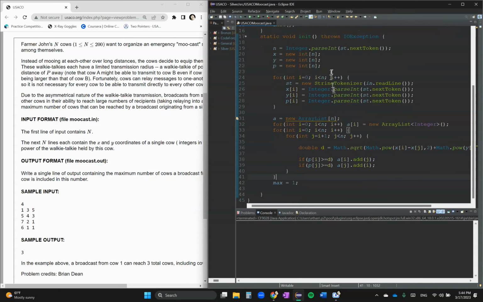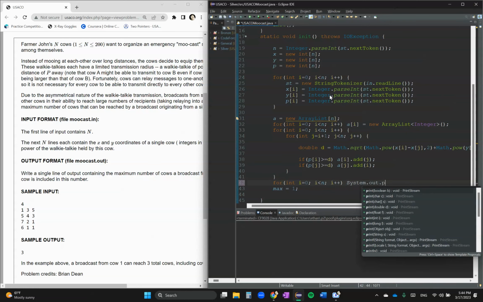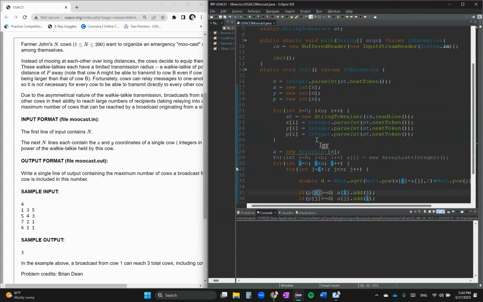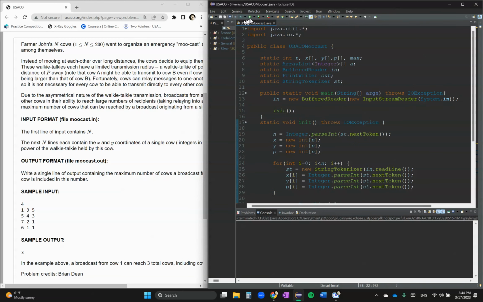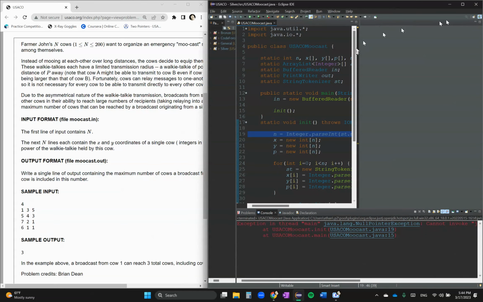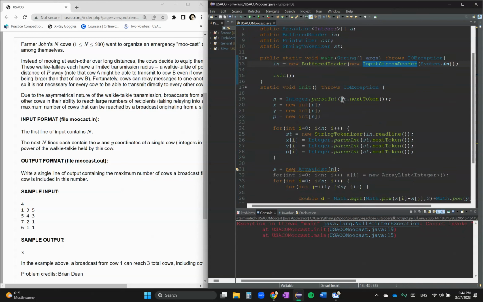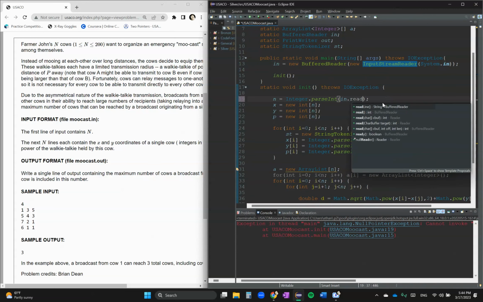Max equals 1 for now. But we want to check if this actually works, so let's try printing it out. For i less than n, i plus plus, System.out.println a of i. And since it's an array list, that's all we have to do. So let's try it. Let's get in the input and see if it works. Huh. Okay, anyway. So this can't be st.nextToken, it's in.readLine.